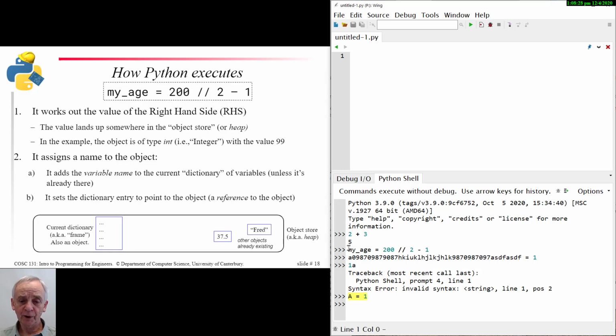I said that when you enter a Python statement, it gets executed. Let's look at what that means. So we're going to execute the statement, my age is that expression. So the left-hand side is an identifier, the right-hand side of the equal sign is an expression. So the first thing that happens is the expression gets evaluated. Now to illustrate this, I've got a box here which I've labeled the object store. It's also going to be called the heap on occasion.